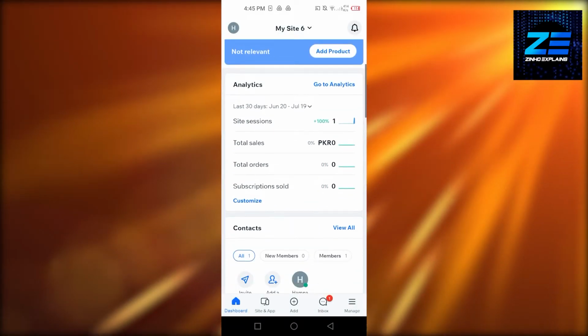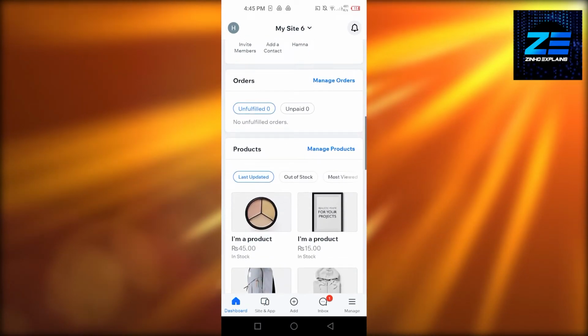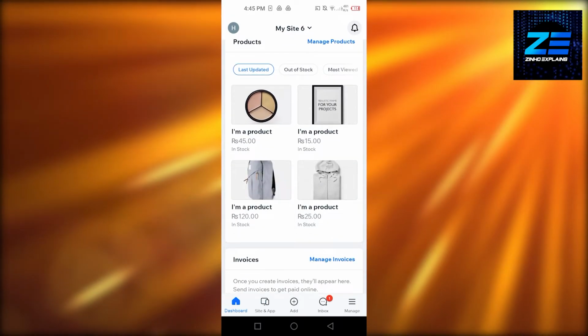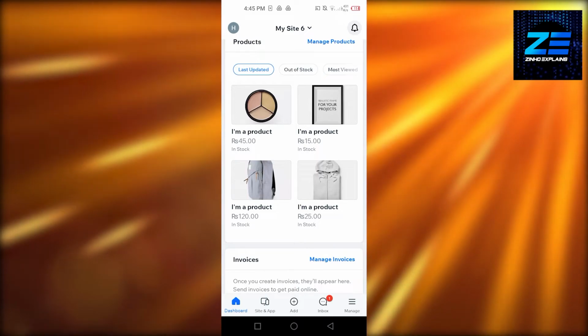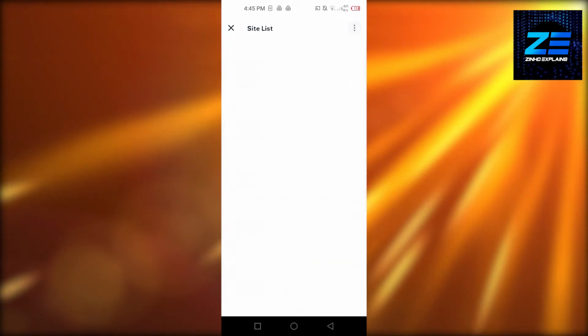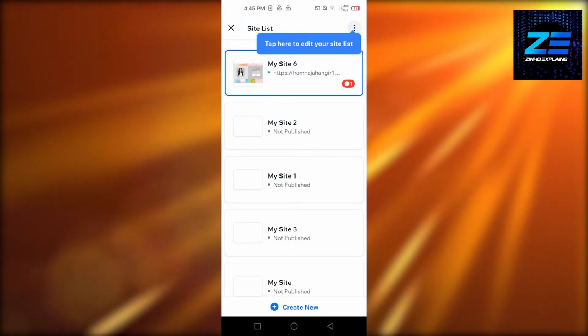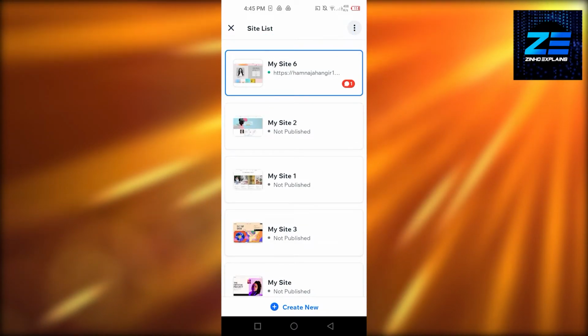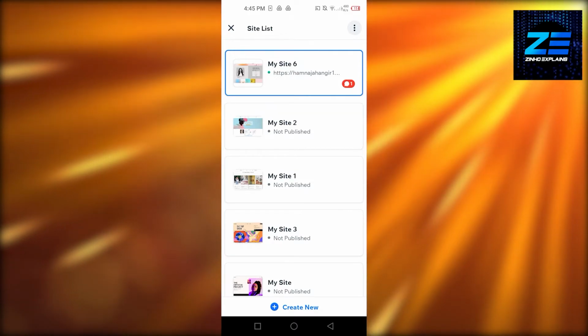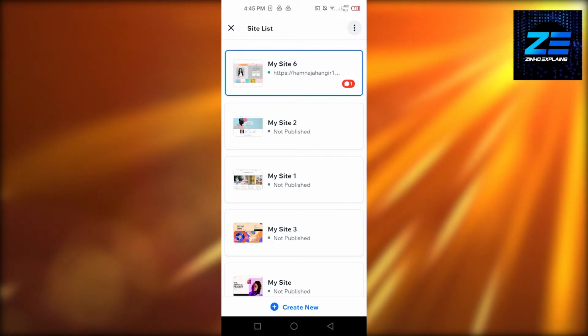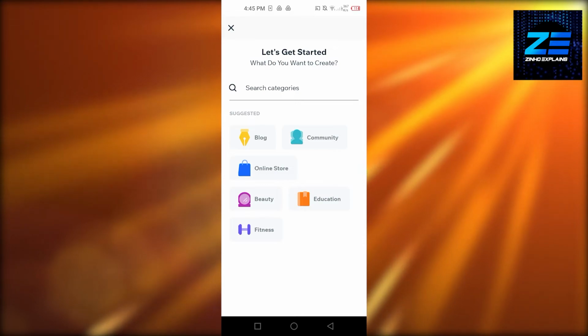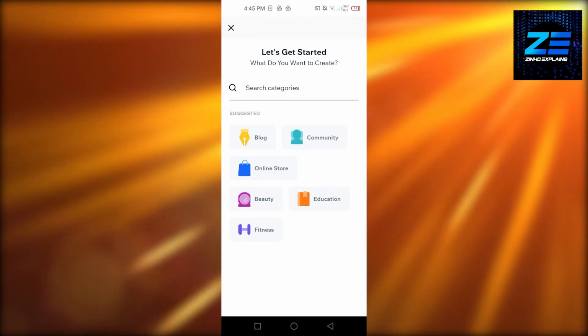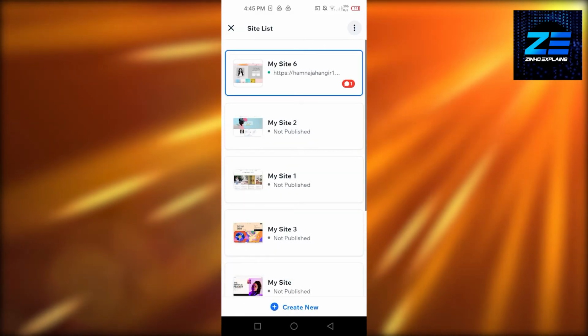So this way you will be able to work. Now it depends on you how you want to manage your products and how you want to manage your site. And this way you will be able to make your site mobile friendly. You can edit any of the websites that you were creating. I had selected this one. You can see we get all of our websites right here, and I'm going to click on Create New to create a brand new blog, online store, or a site on my mobile phone.